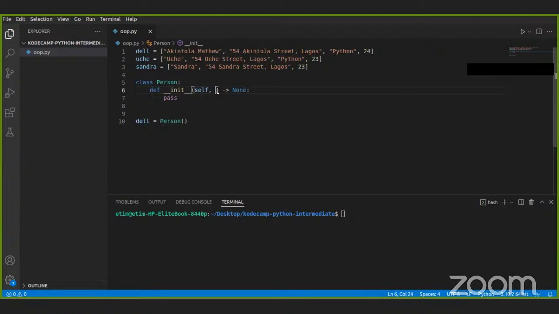The first attribute we need to collect about the person is the first name. Any person we capture, we want the first name, and we also need the last name. Okay, let me just use name, the name proper, instead of first name and last name. So we need the name, we need the address.